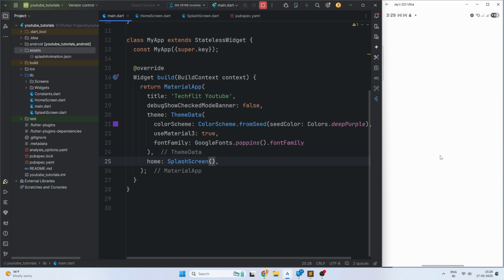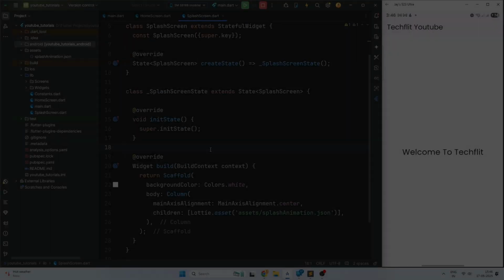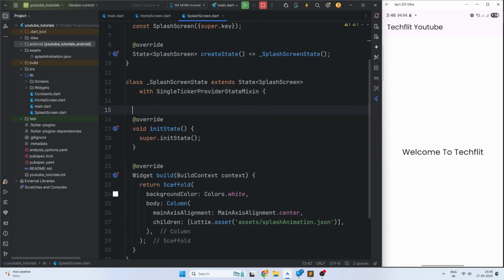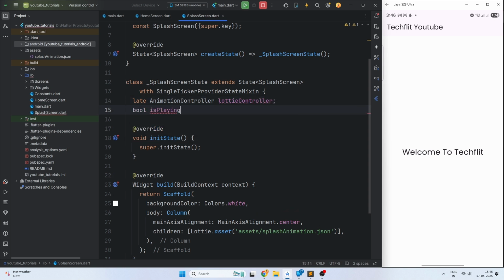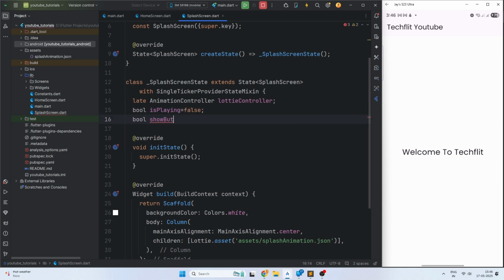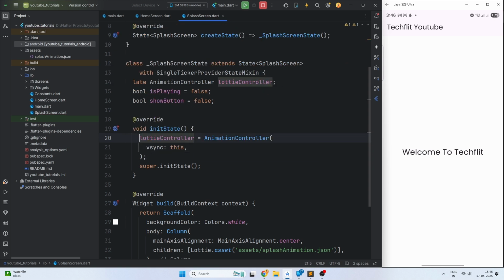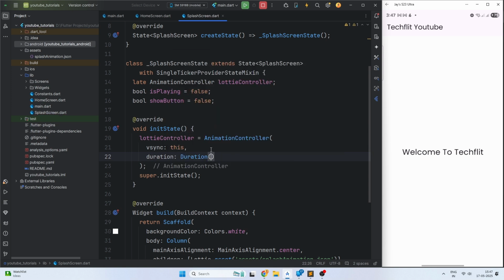Now, let's enhance it further with a loading bar and action button. To make the animation play and pause, we will need an animation controller. For that, add SingleTickerProviderStateMixin in your splash screen state. Add one variable of type AnimationController and name it lottieController. Add two Boolean variables, one for animation playing state and one for button show or hide, and set both to false. Now, in the initState method, initialize lottieController with an AnimationController object. Pass this as vsync and a duration of 6400 milliseconds for the duration parameter.